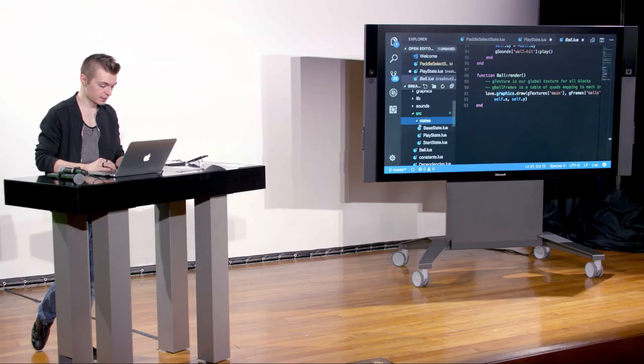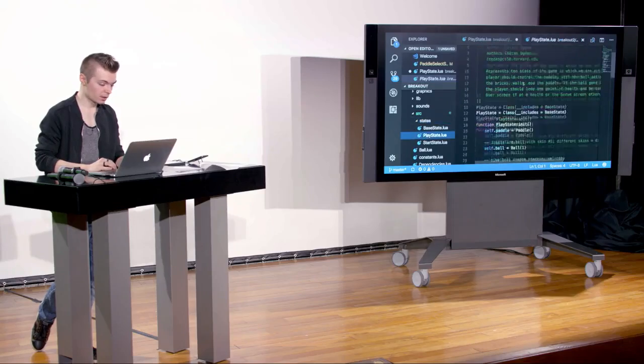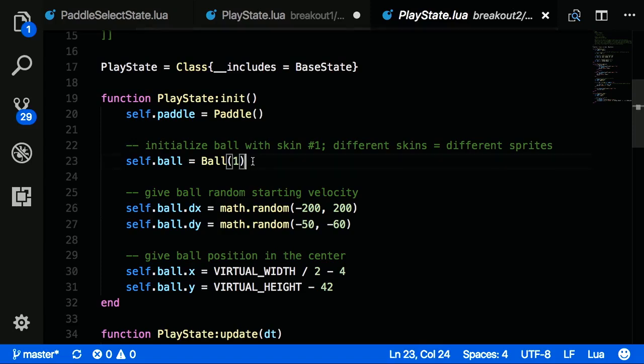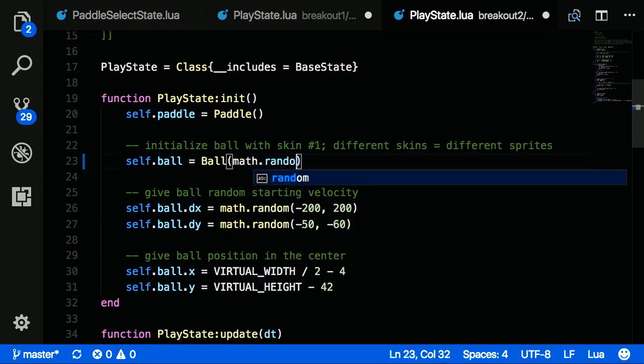And one last thing we need to look at is the playstate has a little bit of new code as well. We're going to spawn a ball. So this is where we do it here. I'm not doing it random, but I could do it random here. If I wanted to, I could do math.random 7, and every time we boot up the game, it's going to be a different color because it's going to be a different skin.